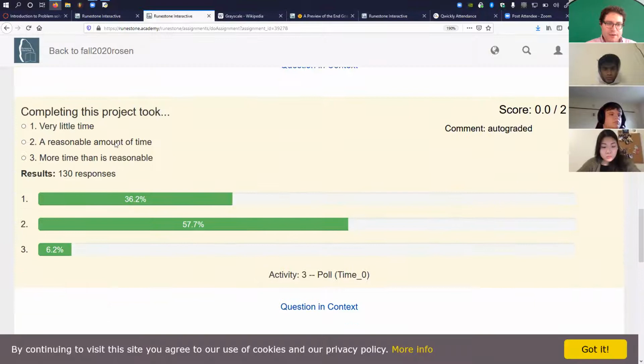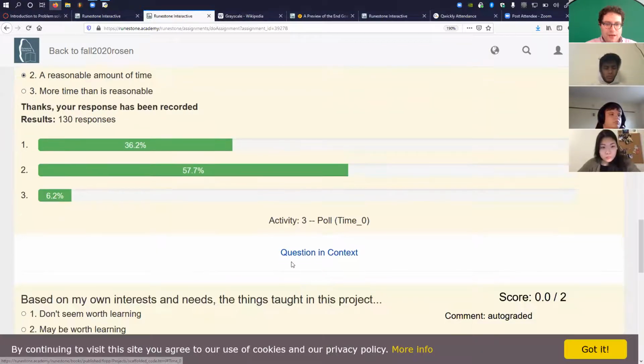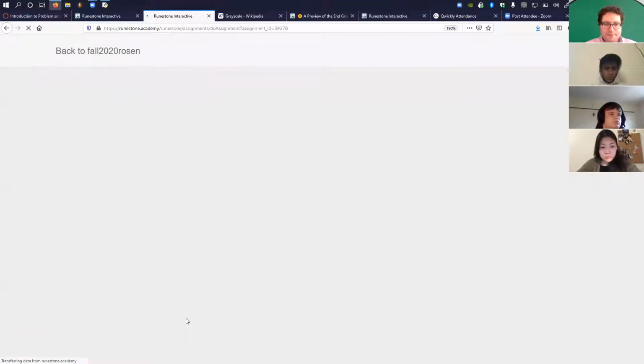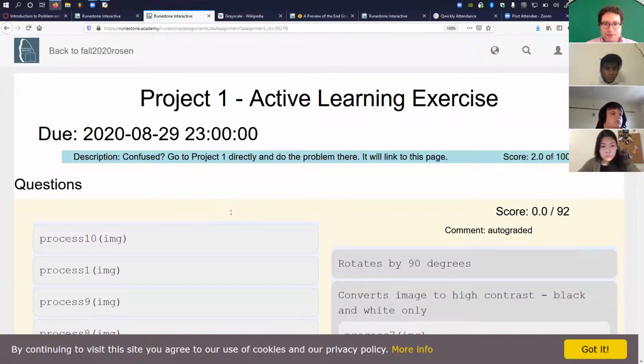So let's go ahead and now try. Okay, this was a reasonable amount of time. Yay. Hit score me, and notice that the grade on this will go up to 2 points out of this. You have to hit save and run on everything for the reading assignments. Not sure why.